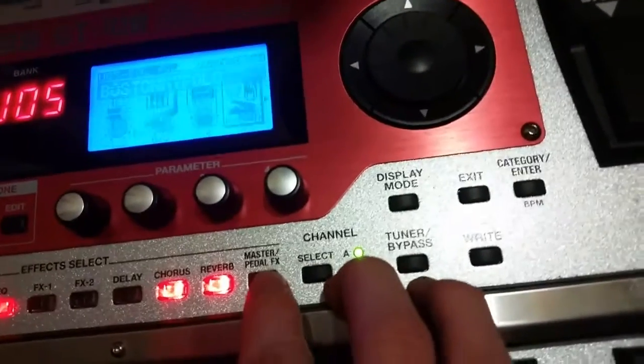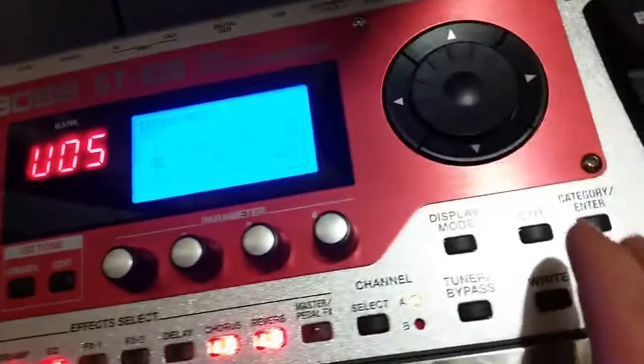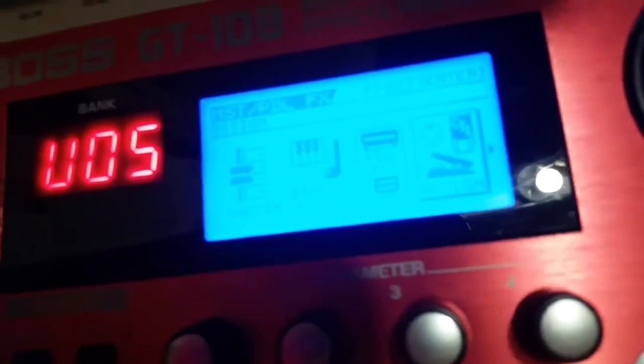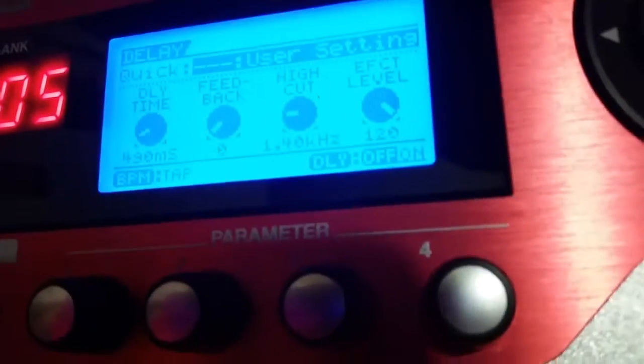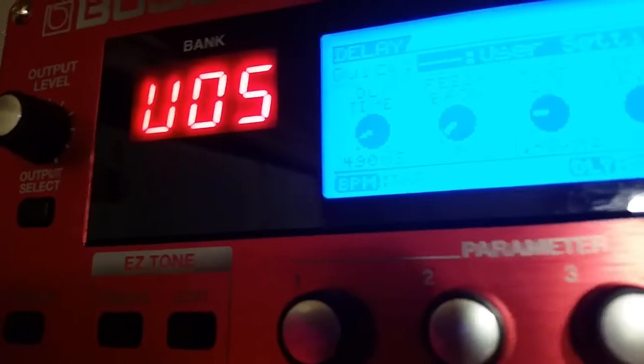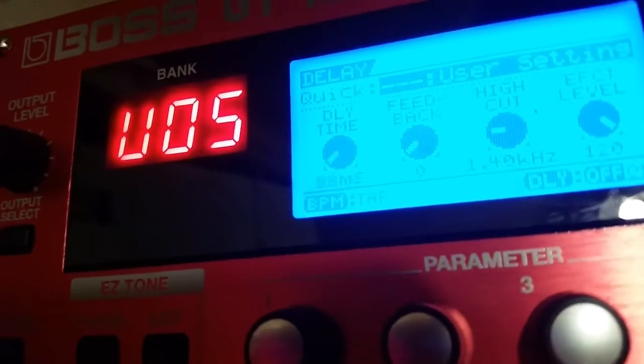So I go into my master pedal effects and over here to assign, you can see on the screen, assign, and press enter, and here we can see that I have it set up the delay time to be controlled by my expression 1 pedal, which is this guy right here. So if you look in my delay, where's the delay? Right here's the delay. You can see, you look at the delay time, and the expression pedal right here that I'm moving controls it.